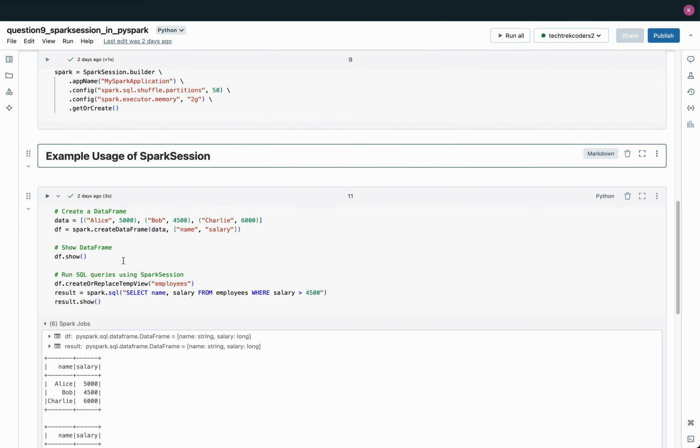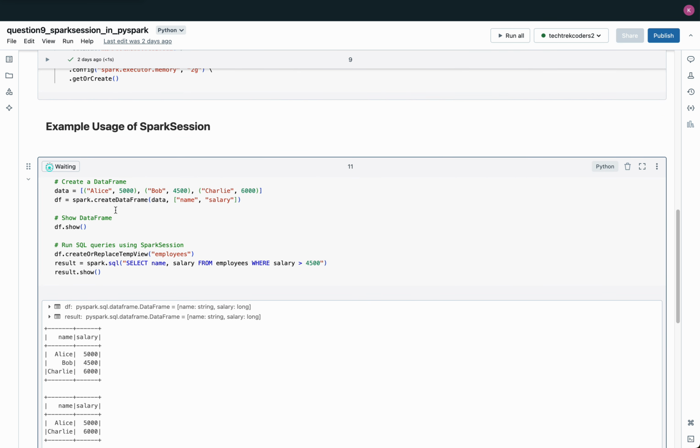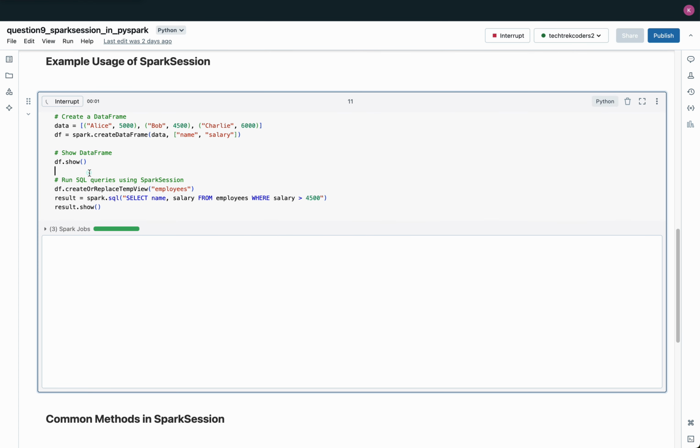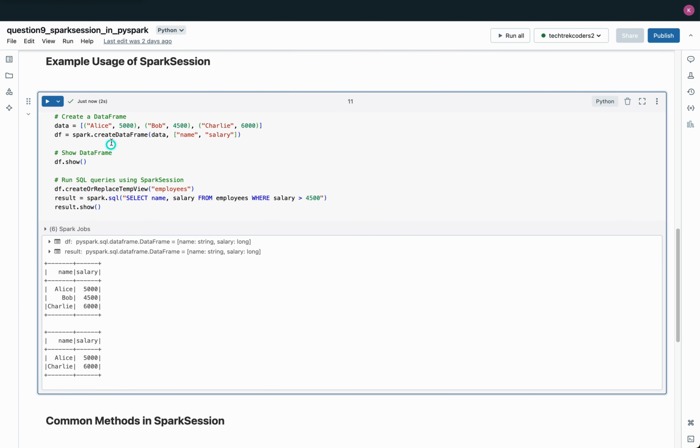Example usage of SparkSession. In this example, we start by creating a data frame in PySpark. First, we define a sample dataset consisting of names and salaries, where each entry is a tuple. Using the createDataFrame method from our SparkSession object, we convert this data into a data frame, specifying column names, name and salary. Next, we display the contents of the data frame using the show method, which provides a quick way to view the data in tabular format directly in the console.